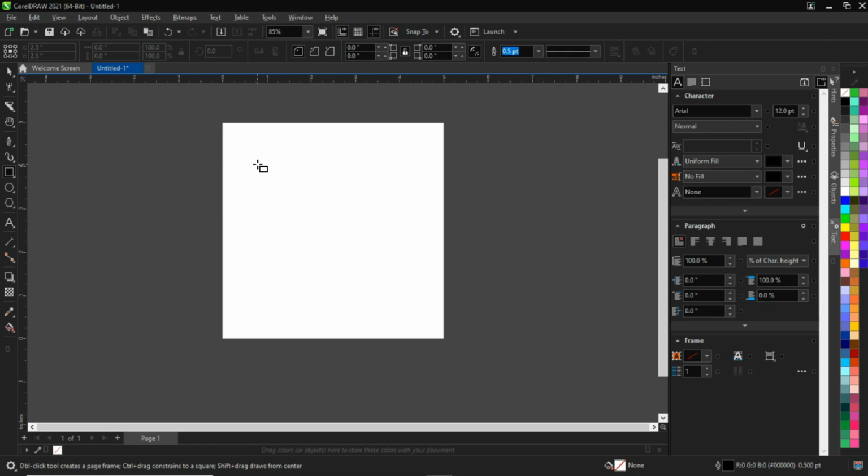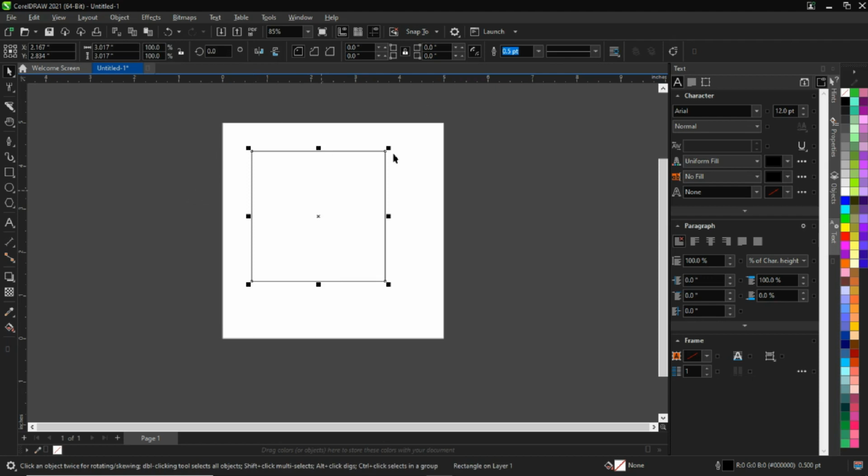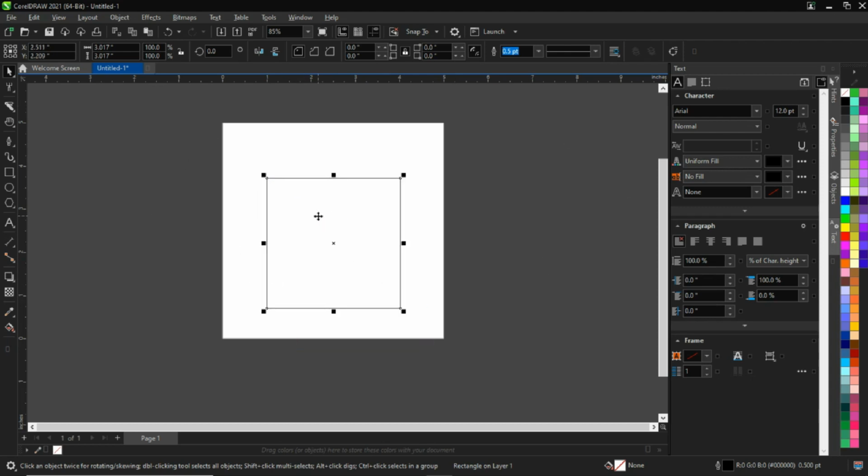For you to draw a perfect square, press down your control key on your keyboard, then you drag. So you are having the same dimension. We are having 4 equal sides. This side is equal to this, and the top part is equal to the bottom part. So you are having 4 equal sides. This is a perfect square. For you to have this perfect square shape, press your control key down, then drag.